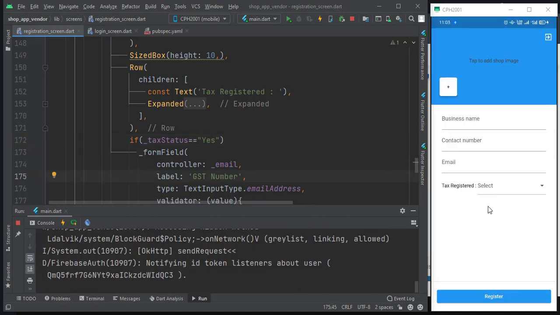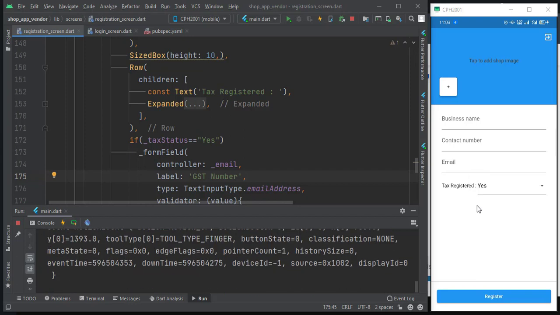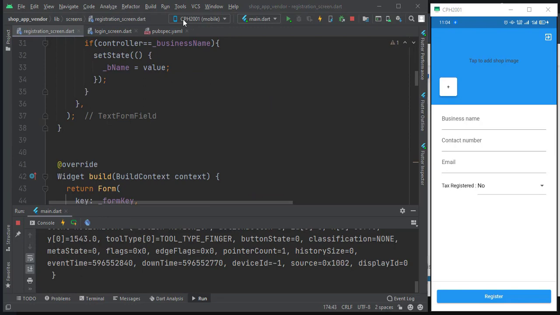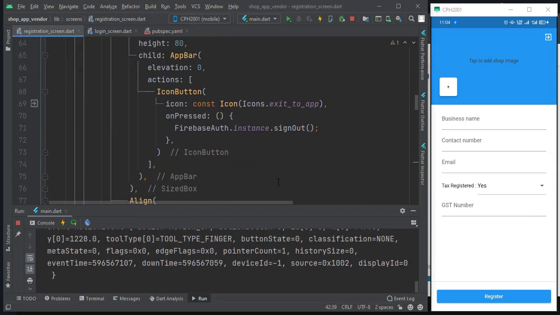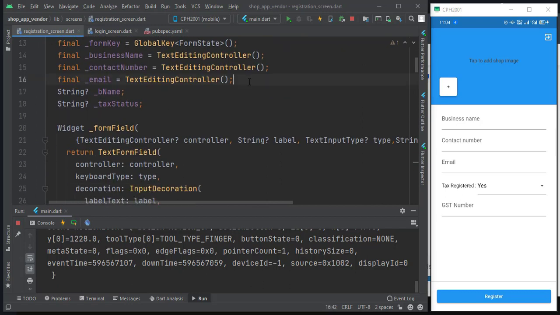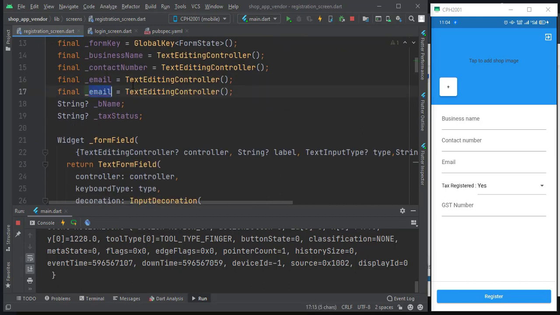Now it is not showing when I selected yes. Still not showing, right? No, yes. So if tag status is equal to yes. Okay, now if I select yes, it is coming, and if I select no, it is going. So it works fine. Now after email I need a validator called GST number.